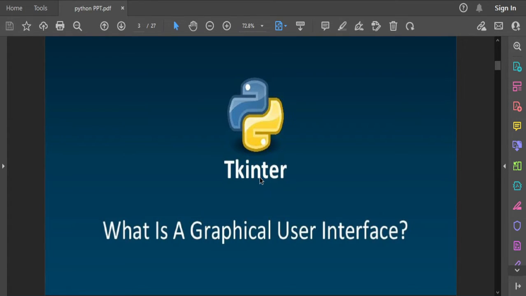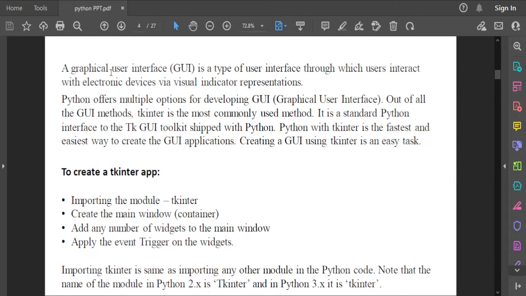What is a graphical user interface? A graphical user interface is a type of user interface through which users interact with electronic devices via visual indicator representations. Python offers multiple options for developing GUI, graphical user interface.